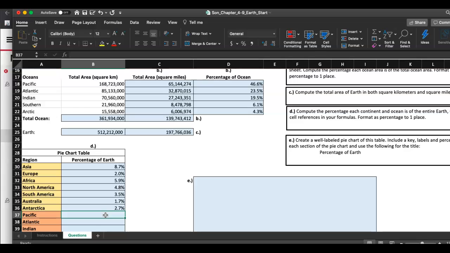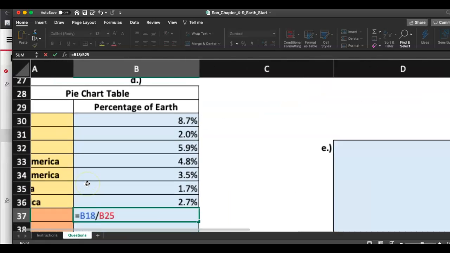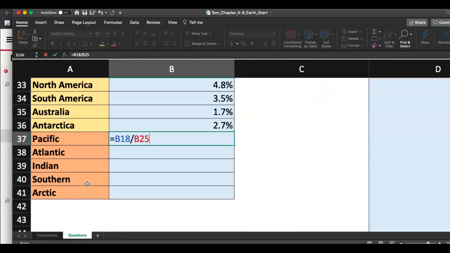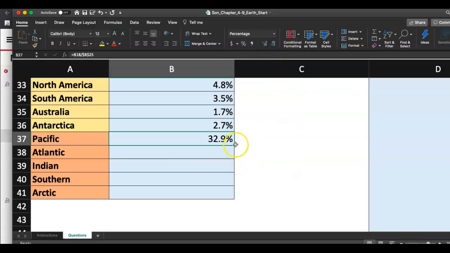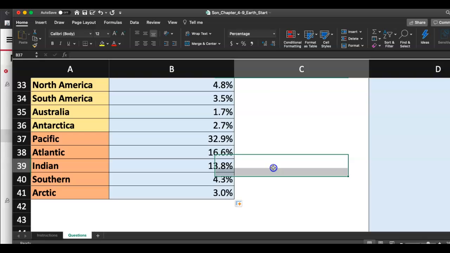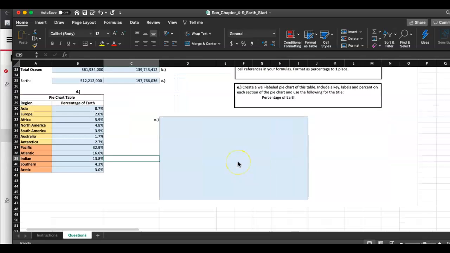For the Pacific in B37, I'm going to hit equal sign and I will do the area size in Pacific divided by the total Earth. So B18, okay, let me show you. B18 divided by B25 in B37. Put in some dollar signs in front of B and in front of 25 because we want to keep on dividing by the same number, which is the total of everything on Earth. That's the denominator. And we want to format this as a percentage with one decimal place. And then I'm going to drag this down. Okay, we're done, I think.